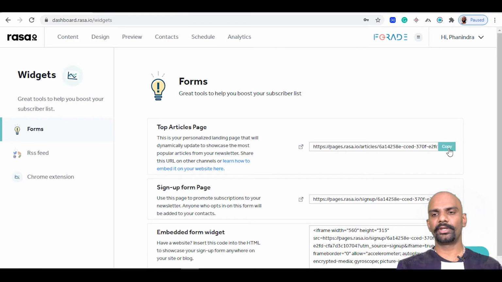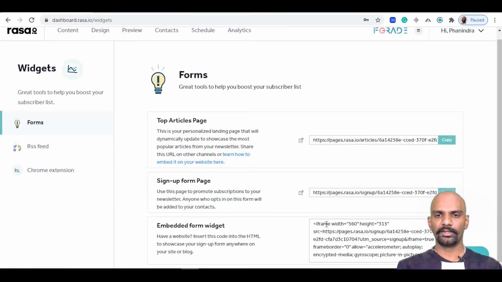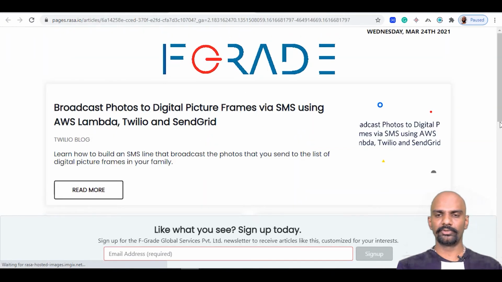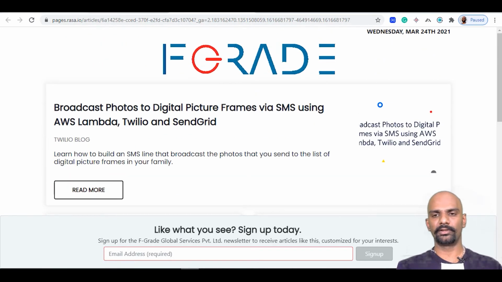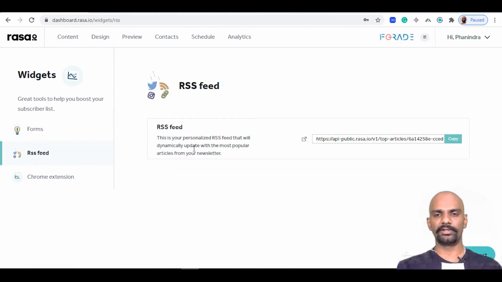These are the forms where you can ask your users to directly fill in a form. A sign up form page is there, embedded. You can embed this form directly in your website also. So this is my dedicated landing page where all my content is there. Okay. And the sign up form page, if you see that, the user can provide his email and other details.